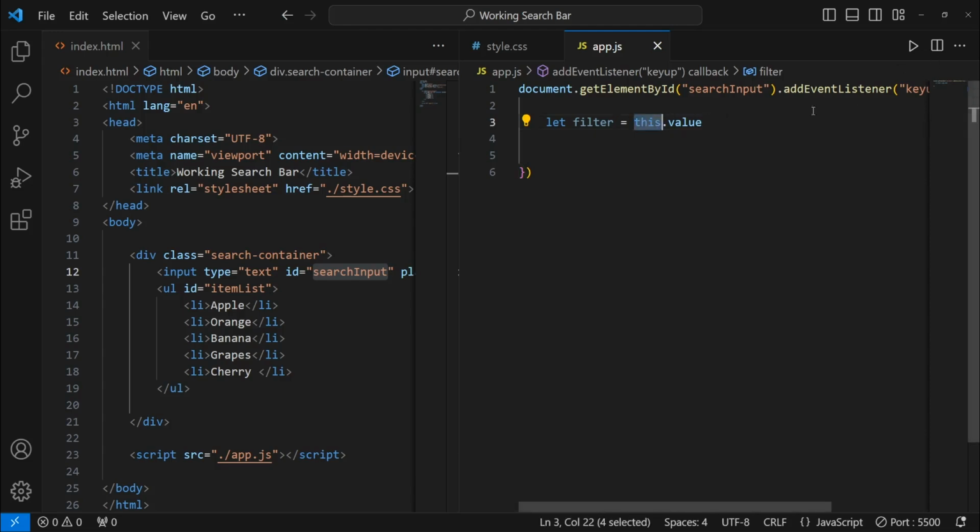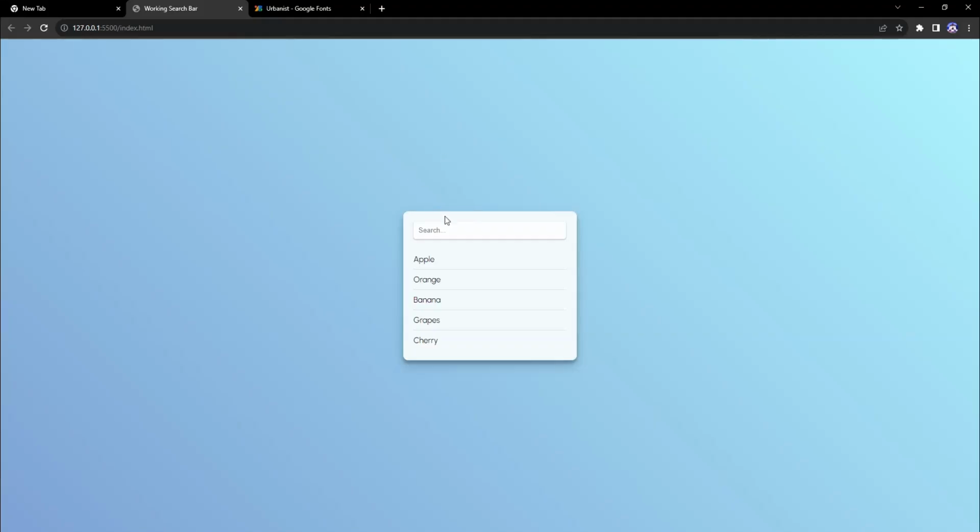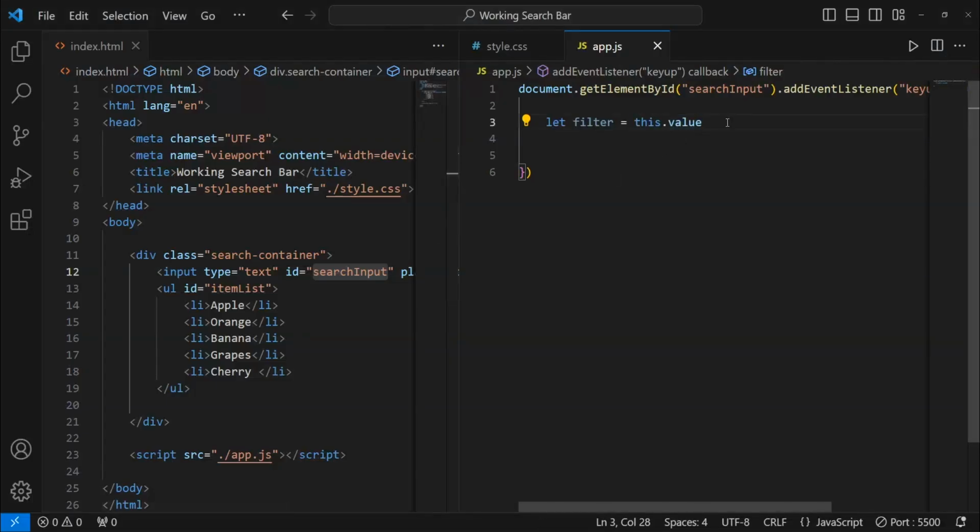So this means the whole search input field, and this.value means this part of the code is accessing the current value of the search input element. If it's an input field, for example, like we have over here, this.value is basically getting the value inside this. All of the text that we enter into this will be taken by this part of the code.